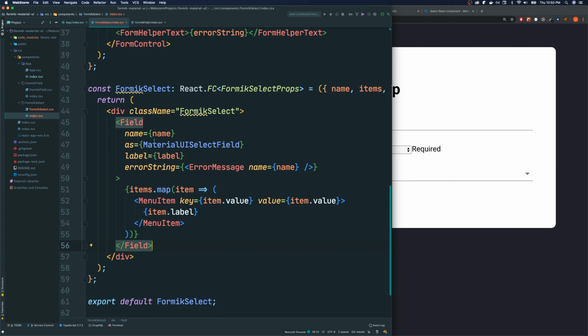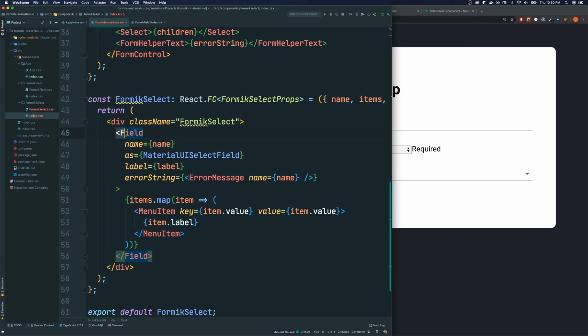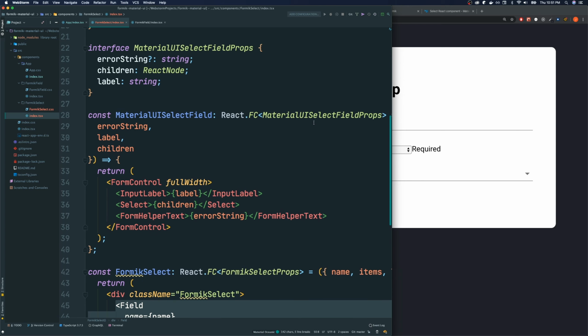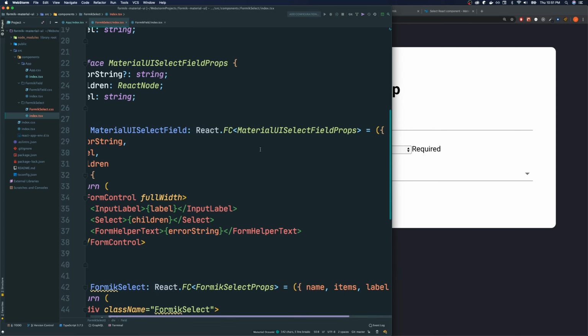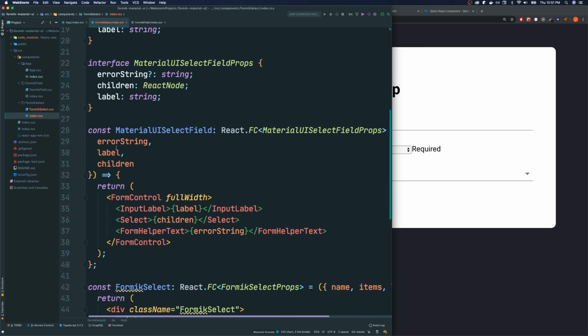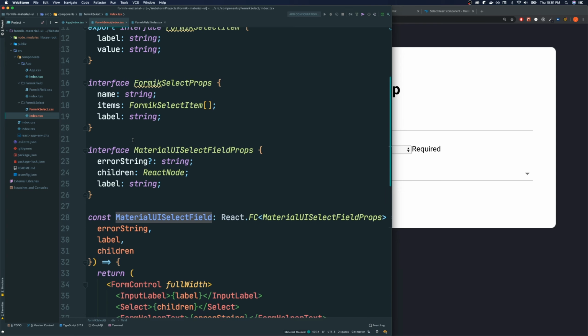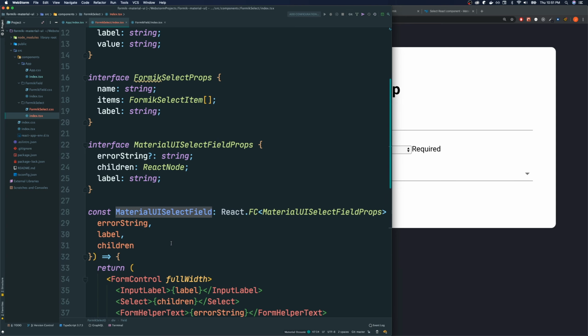And the reason why it's not connected is because remember what this Field component does from Formik. It passes down 3 properties: value, onChange, and onBlur. But we're not using those here. So first we gotta set them as the props, which they are already technically here, because we use this Field component. Now we just gotta set them as props. So let's type that first.